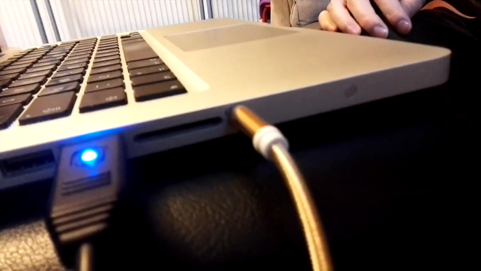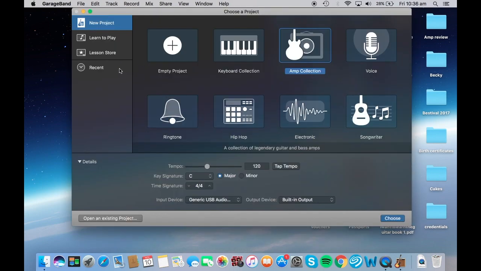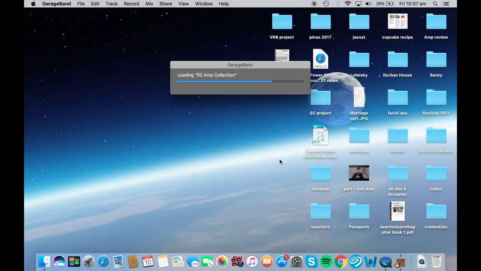So we plugged our guitar now, and then the earphones and the USB lead. Right, so we open our GarageBand and then new project, amp collection, then retain everything as is. So your tempo, C major, and then the input and output should be selected. So we're using the generic and the built-in output. Right.